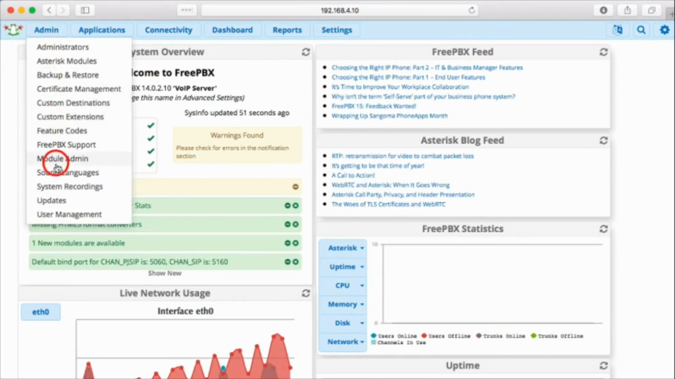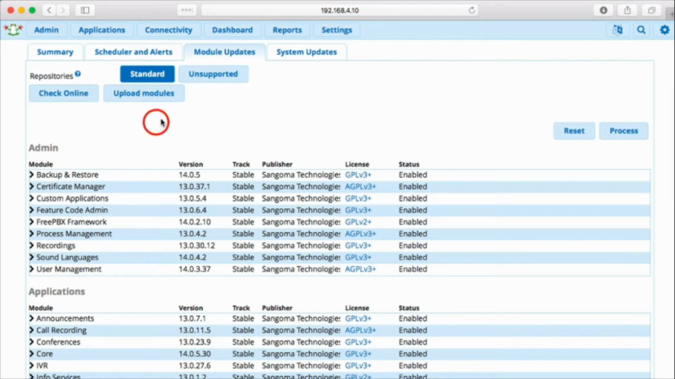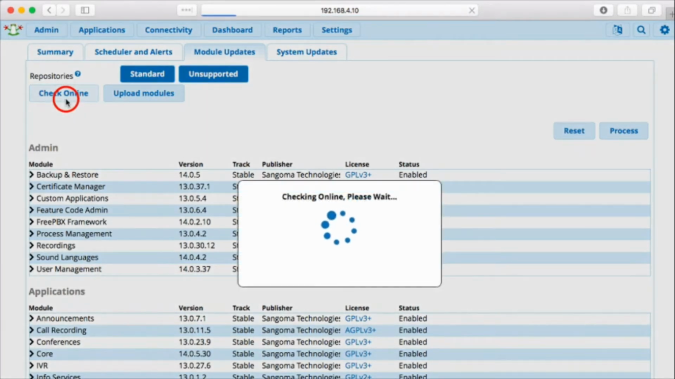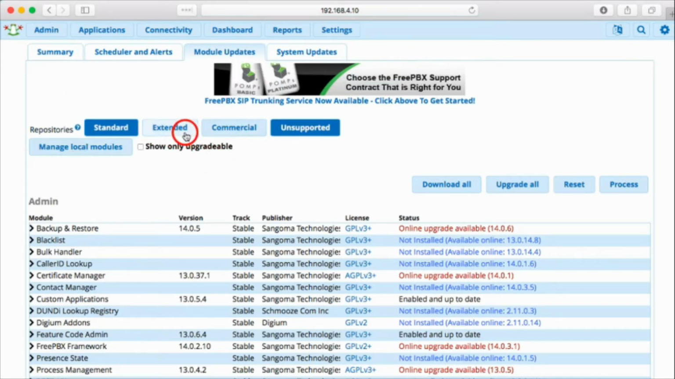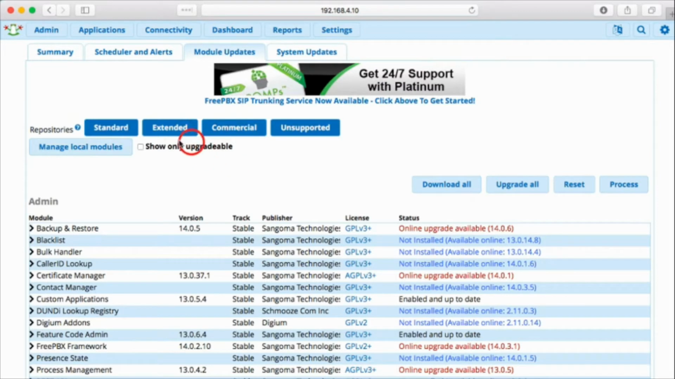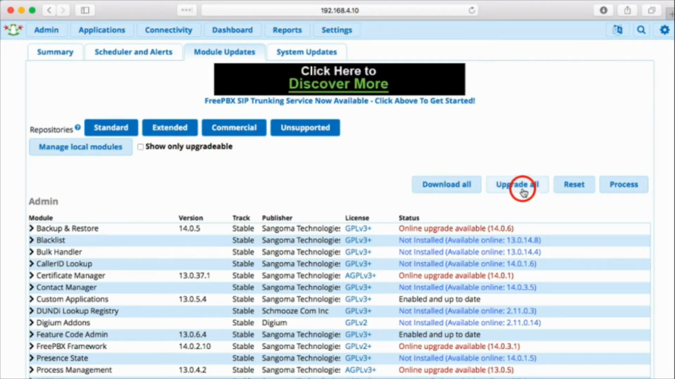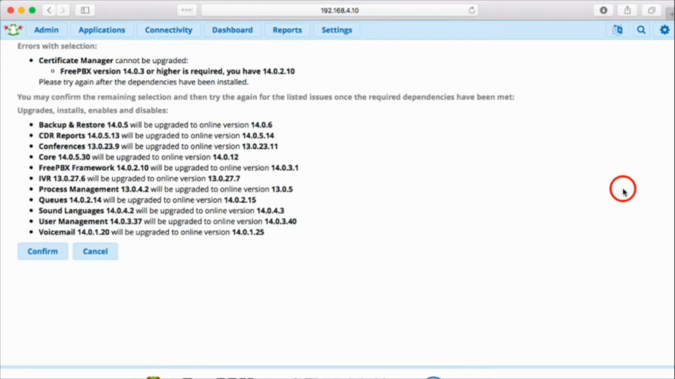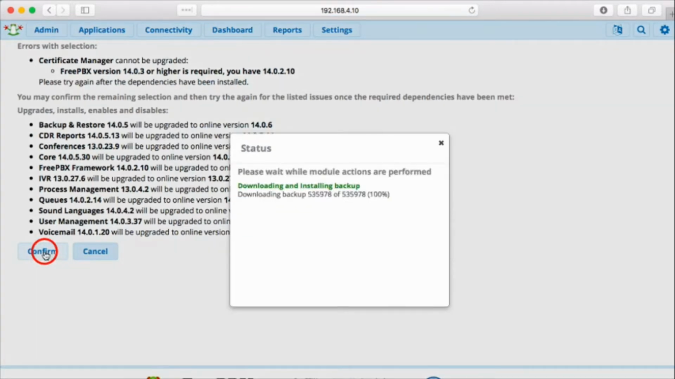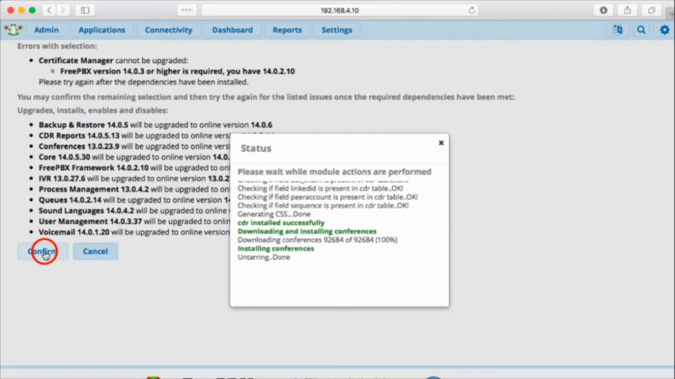Next, I go in, I click on admin, then I go to module admin, click on standard, and I do unsupported as well. Check online. And what this is doing is going out to the FreePBX servers, looking for any updates to the modules that we may have. So now I usually click everything, whatever's up there, and then I do upgrade all. And then you hit process after that to process the upgrades. Confirm all of the upgrades. And now we wait for it to download and install all of the upgrades.